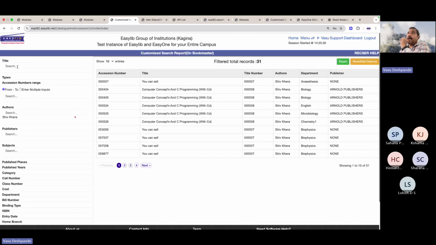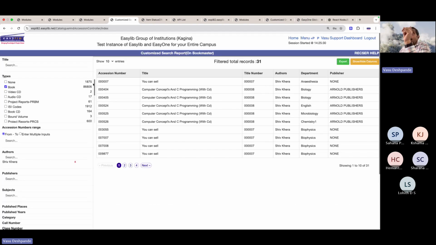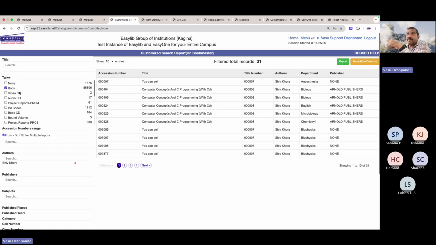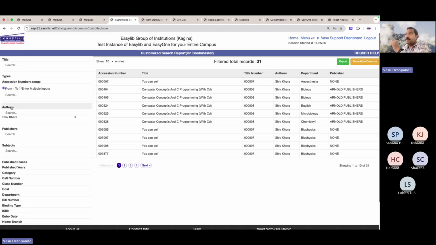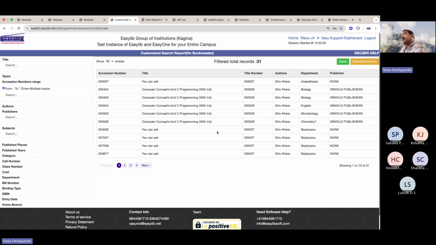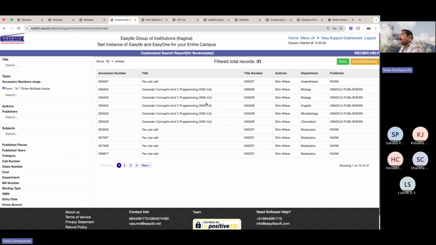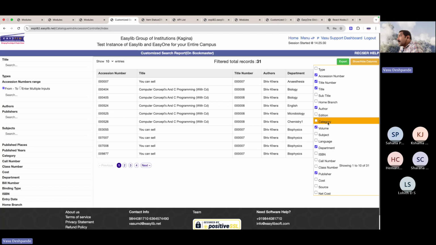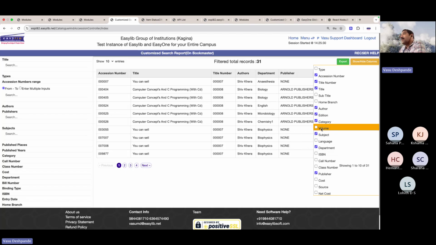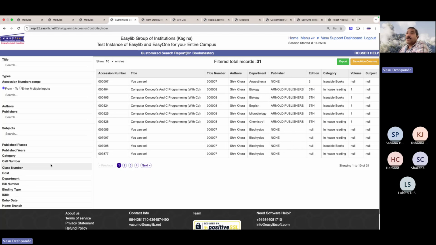Okay. See, 95,000 total. Books are 86,000. The rest of them are non-book material. Shiv Khera books are these many. Under that, if you want to see how many are related to biology, no problem. You can search by subject. If you want to see many more fields, you can click on that. Okay. If you want to export it, you can export it. There are too many search conditions here.